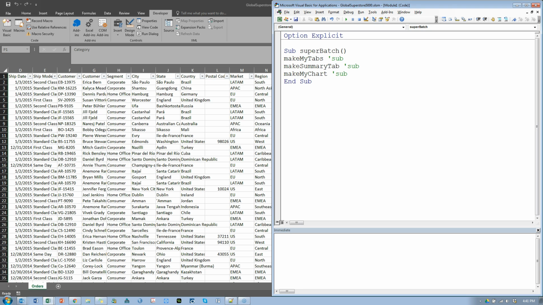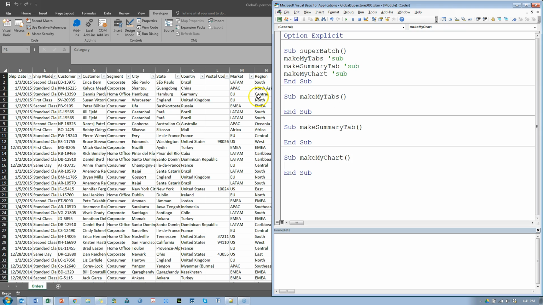So these are the 3 subs we want to make. Let's go ahead and make them right here. Sub MakeMyTabs, and Sub MakeSummaryTab, and Sub MakeMyChart. Cool. We just need to fill all these out. So the first one is probably going to be the hardest one, maybe, because we're going to make and populate the tabs.